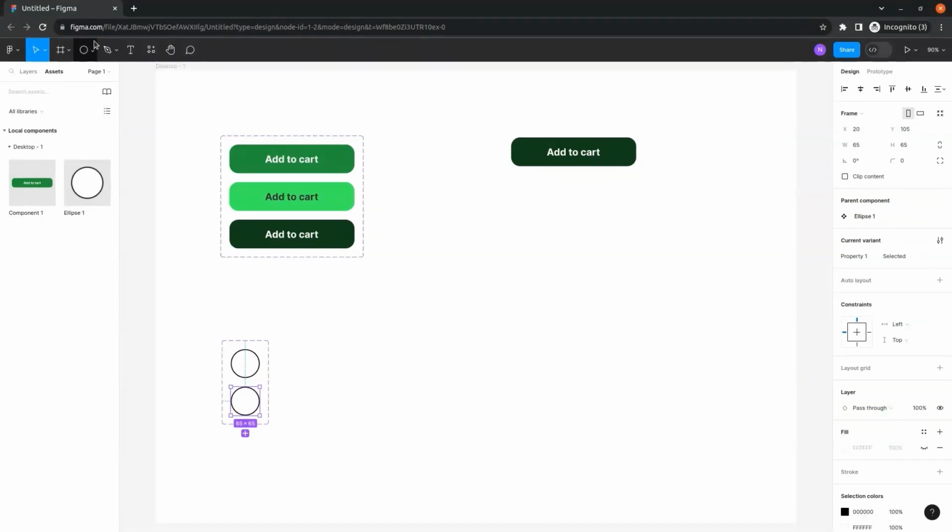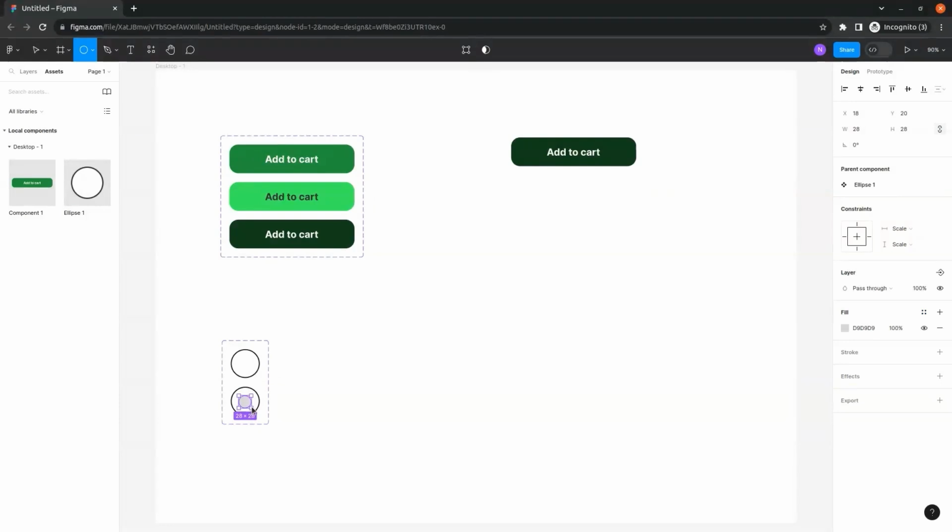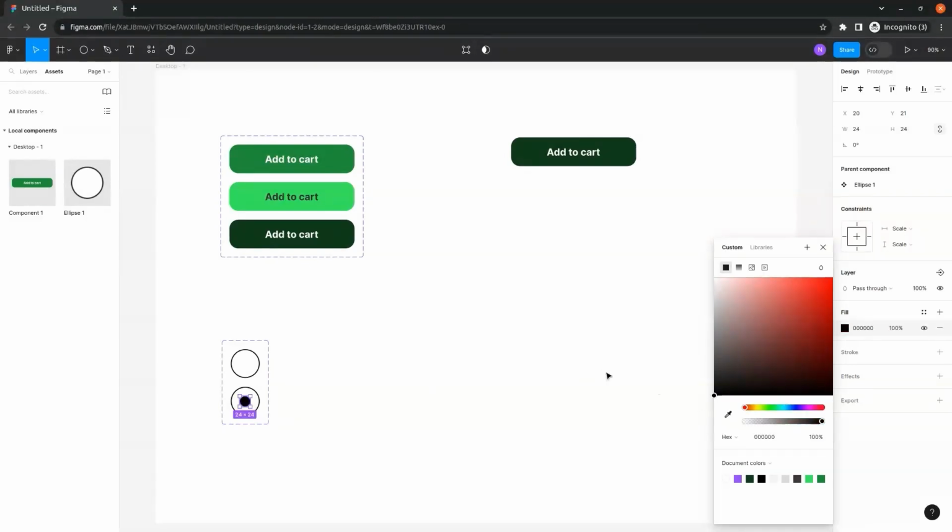and we can add another circle in it to make it look like it is selected. Let's make it a bit bigger. All right, and we can change the fill of this to black.